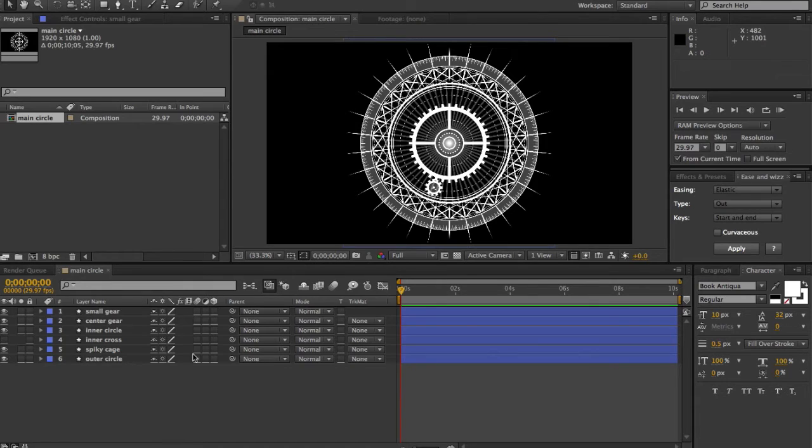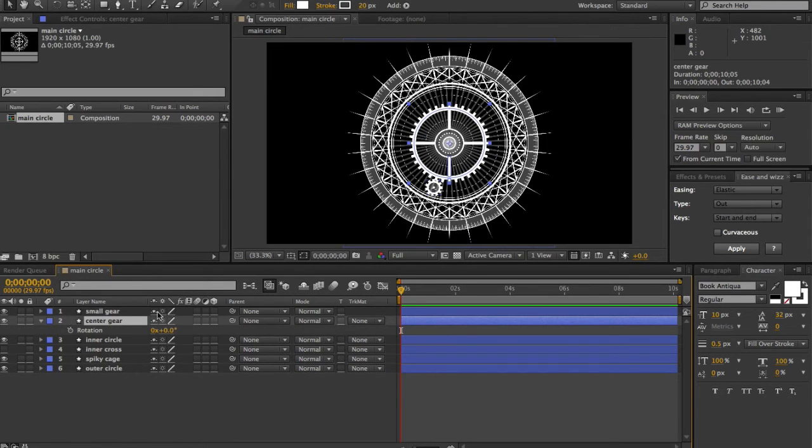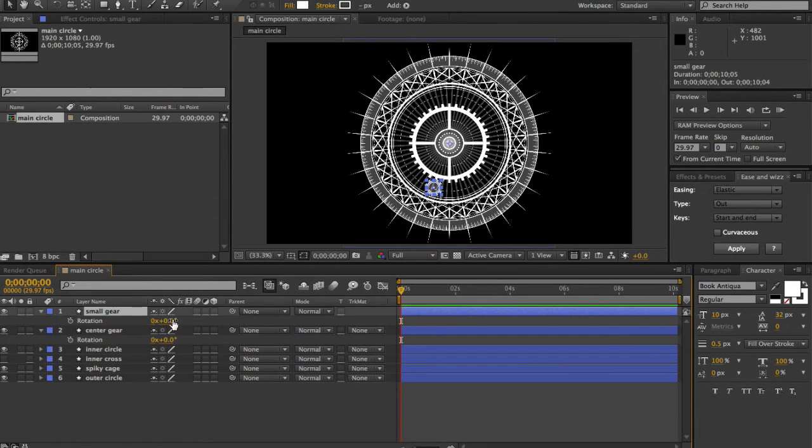But the most important part of this is how to make the gears turn. So for the big gear, it's actually pretty simple. You just open up the rotation and then you can rotate it because it's centered. But for the small gear, it's a little bit trickier. So the small gear is actually already anchored to the center as well. So when you toggle the rotation, you can make it rotate around the center point like this.